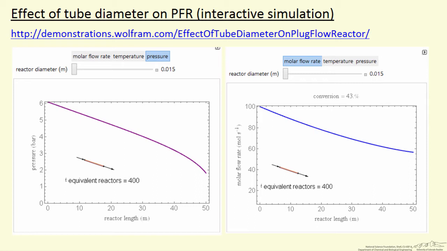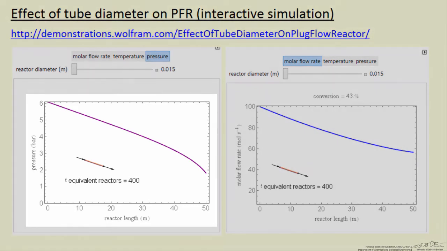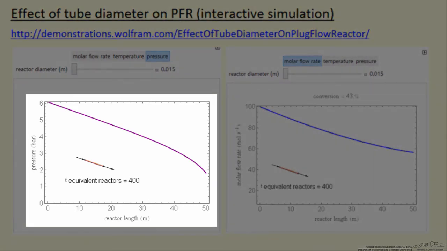And this plug flow reactor has heat transfer through the walls. So as we make the diameter smaller, we've increased the heat transfer area to volume, so we expect a smaller temperature increase for this exothermic reaction. It has pressure drop, and as we make the diameter smaller, the pressure drop is going to be larger. So you can see for the smallest diameter, the pressure drops from 6 bar down to less than 2 bar.